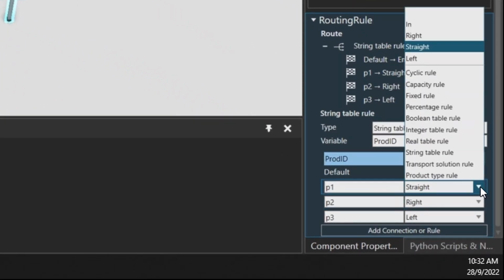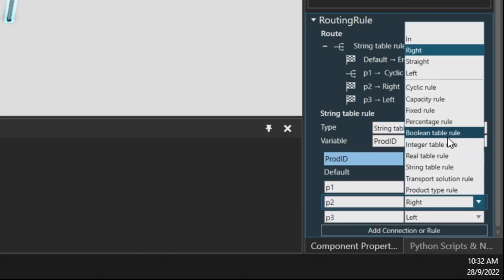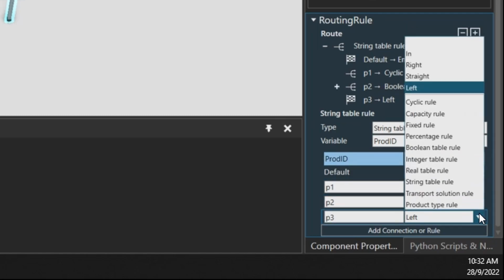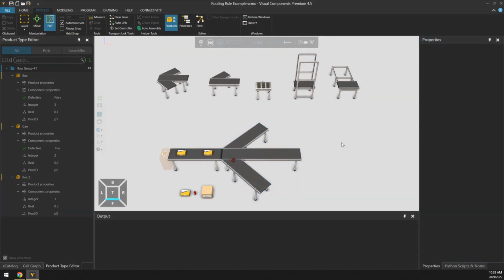To add on, all the routing rules we explored today can expand their connections or rules by using other routing rules within the main rule. And that will be it for today's video. These routing rules are easy to set up and use for your own simulation process.